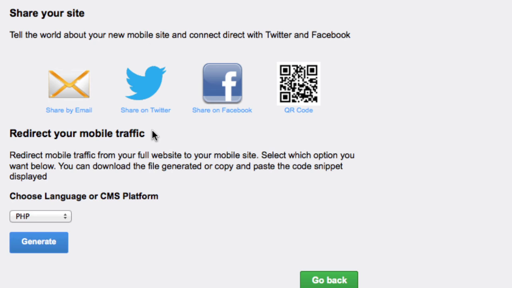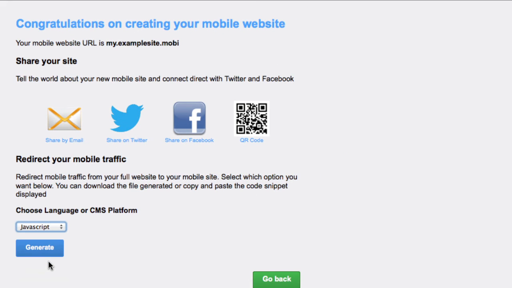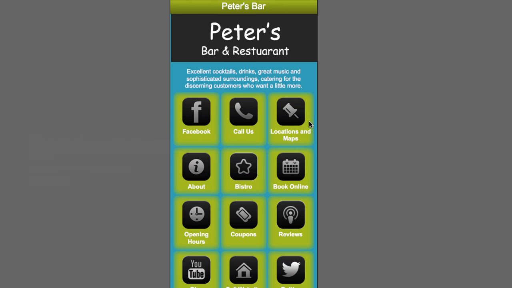To ensure that people visiting your desktop website from their mobile phone are directed to your mobile site, you'll need to add redirection code to your desktop site. Select the option that works best for you and generate the redirection code using your mobile site URL. If you're unsure how to perform this task, then just ask anyone with knowledge of website creation to do it for you. Oh, and after your mobile site is up and running, here's a preview of the mobile site I just put together.